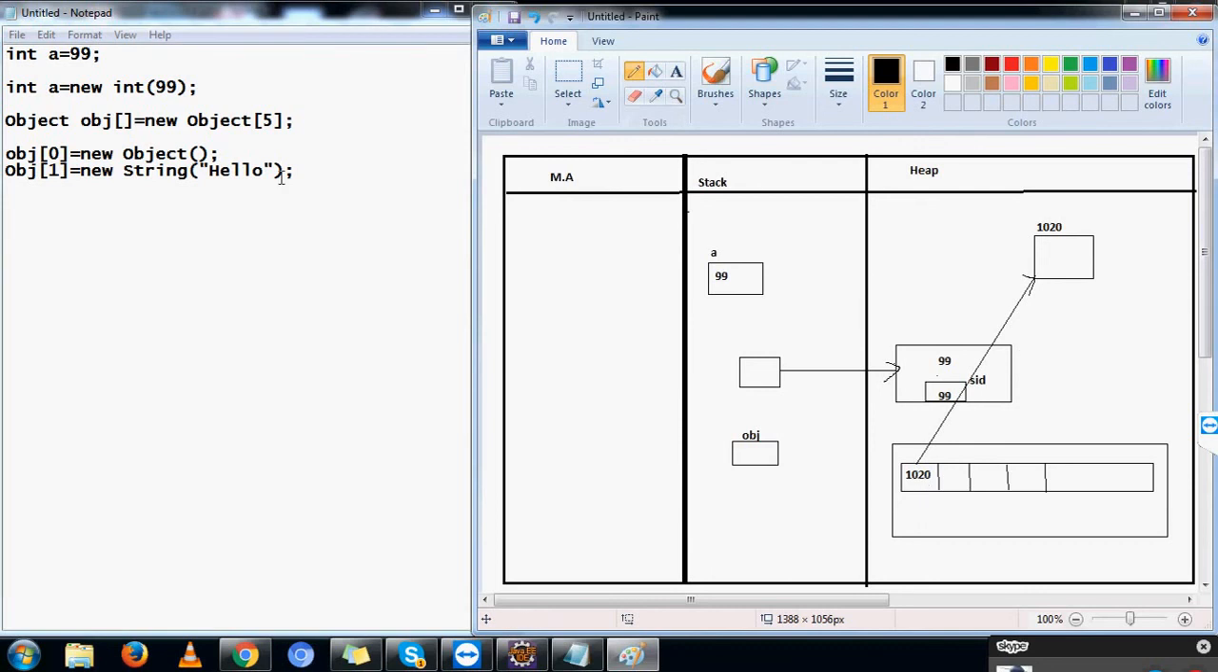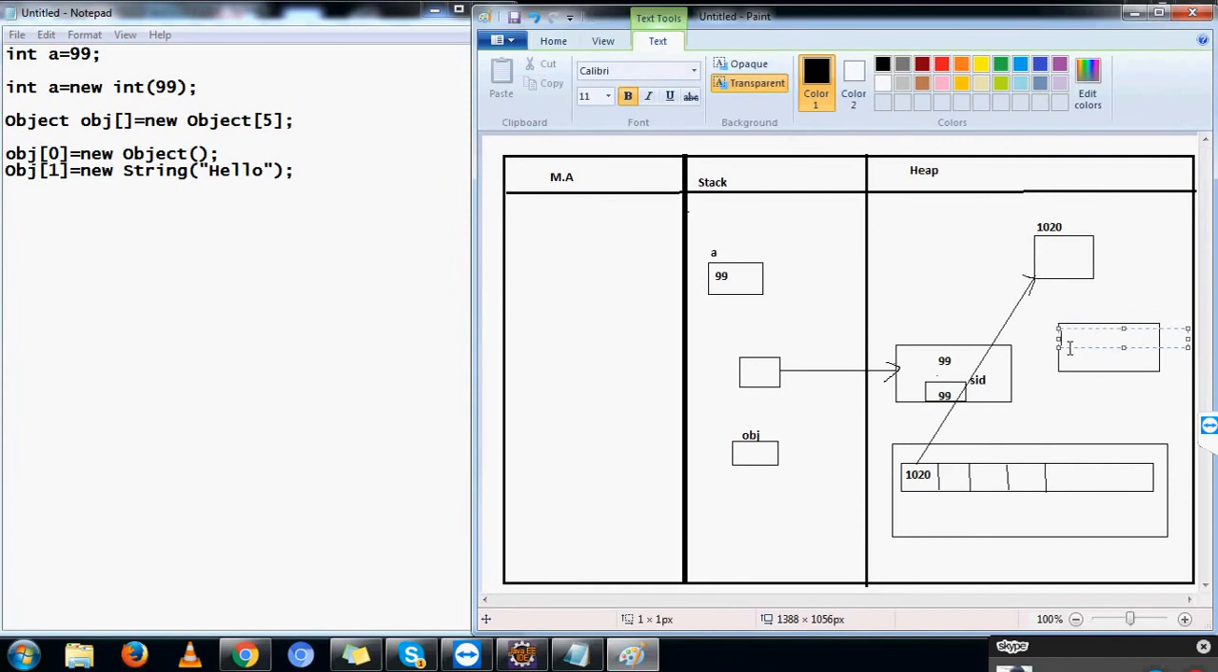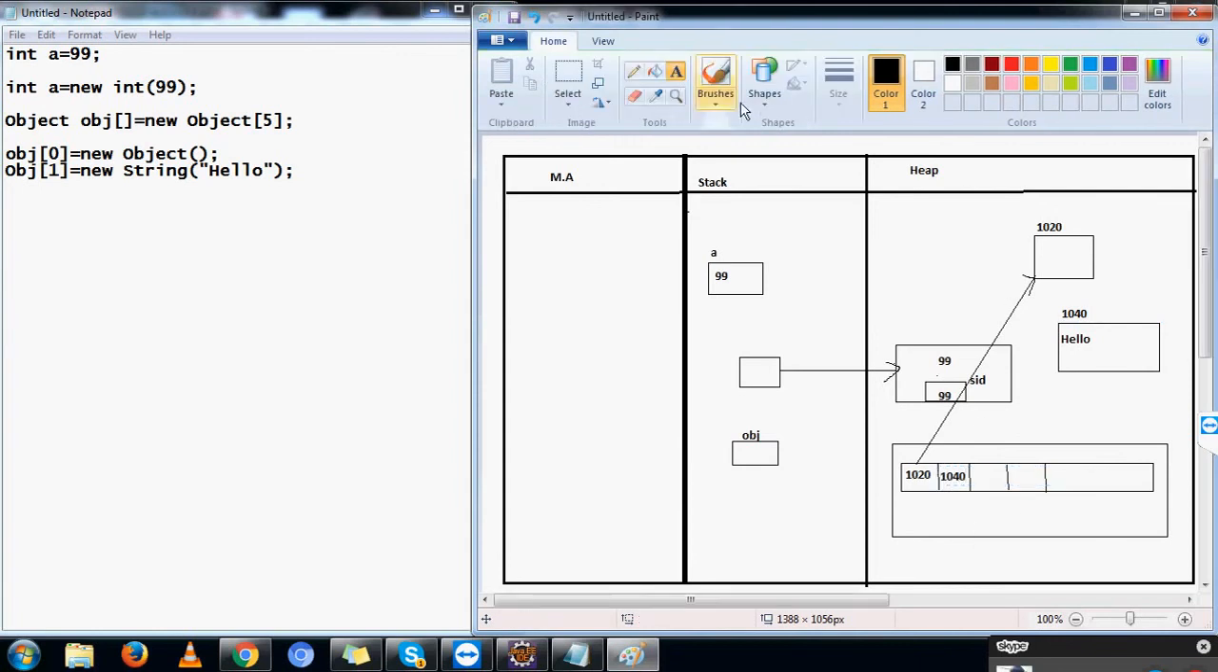Again, in the same way, when you say new Hello, somewhere one more memory will be allocated, and inside this memory you have Hello. Say this memory address is 1040. 1040 is stored into the next index, and this is pointing to this.